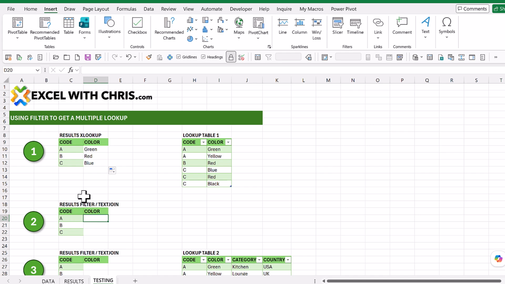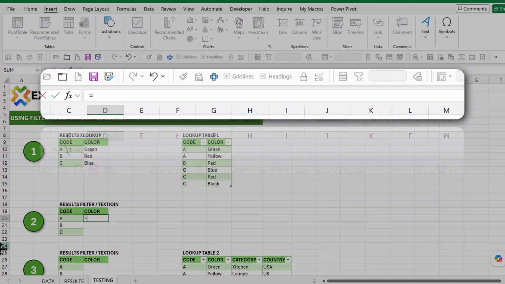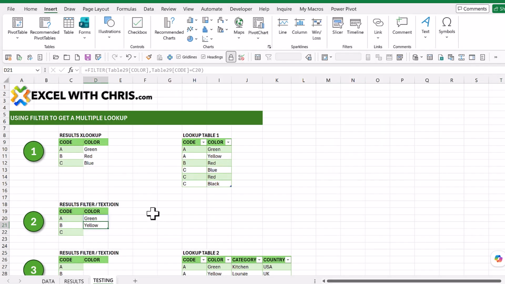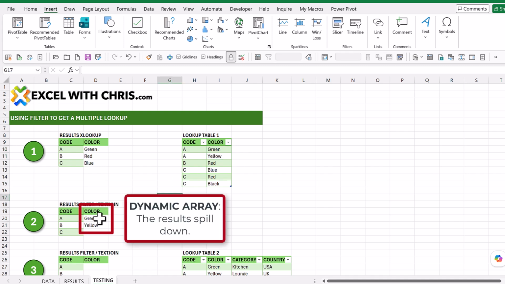Now, what if I want to have the other results as well? So let's look at the filter formula. I'm going to do equal filter bracket. I'm going to say filter for me the colors, comma, where the code column equals A. I'm going to close my bracket. And now I find green and yellow, which is 100% correct. But this is called a dynamic array formula. So it spills the results down. It creates two rows with the results.